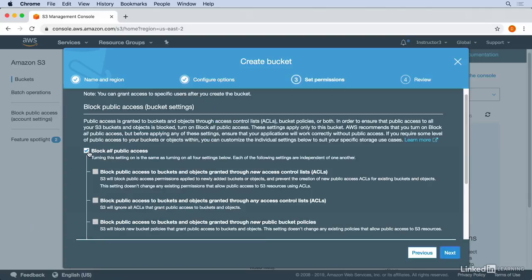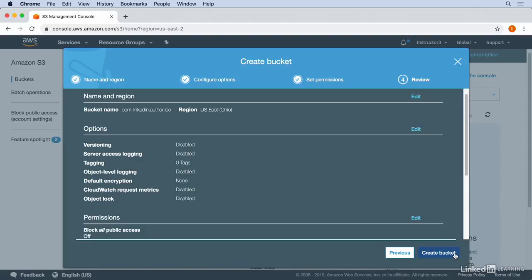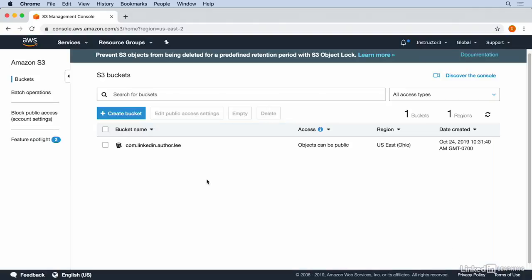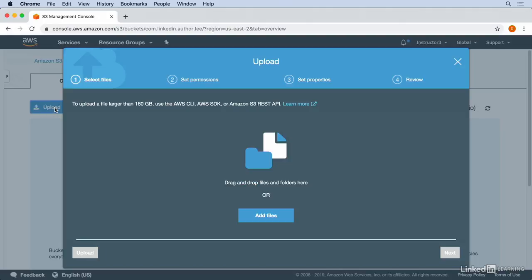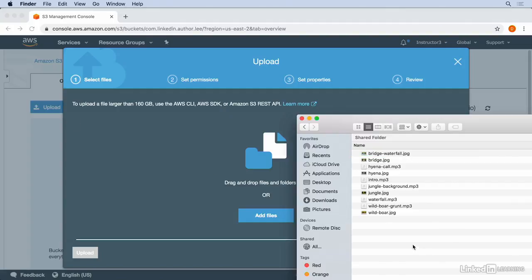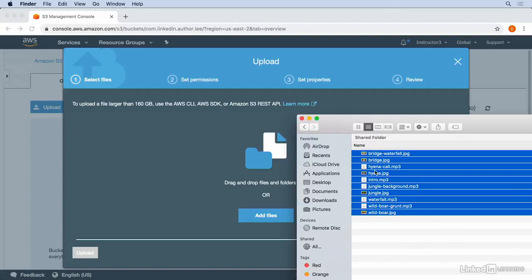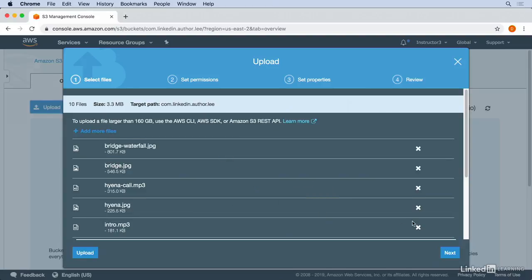Next. For this particular bucket, I'm going to allow public access since we're putting in images and audio in here that we want our skill to be able to access. And you can click on Create Bucket. So now I'm going to go into my bucket and upload those files that are provided as resources. With this interface, we can drag and drop the files on here to make it easy to upload. Here, I'm just going to select all the files and drag them over to the interface.